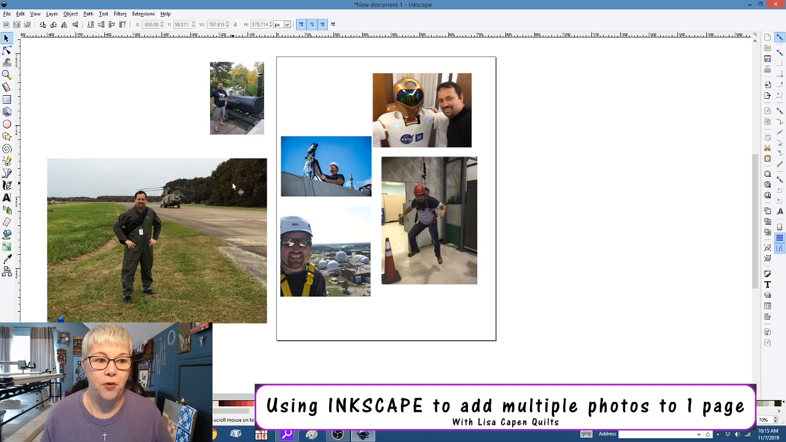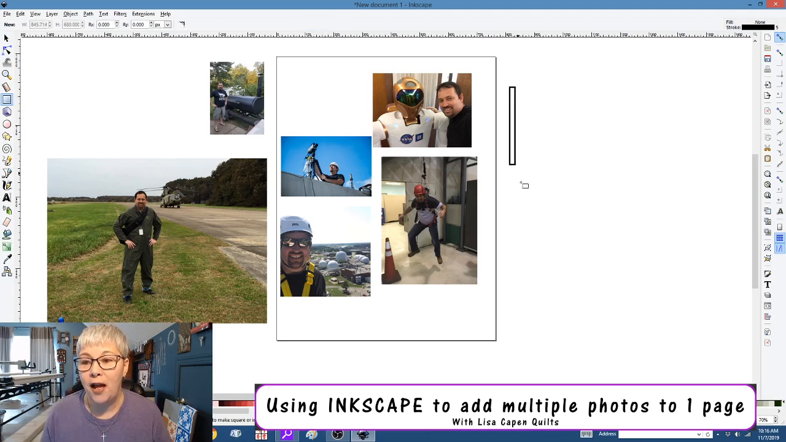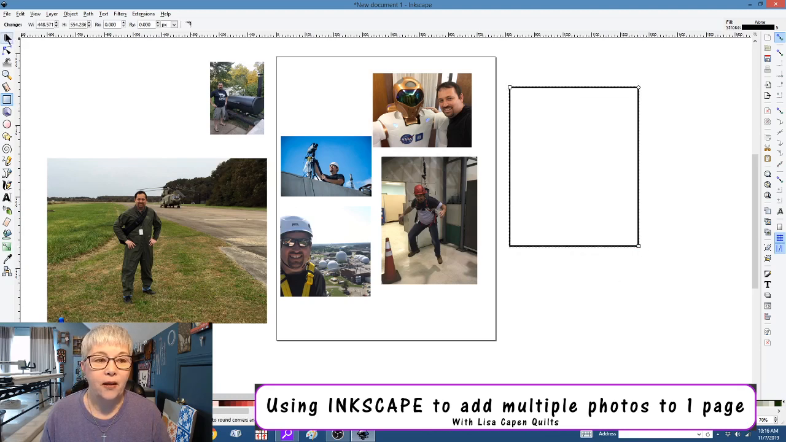One way that you can do that is by going to this side menu right here, and we're going to click on Create Rectangles and Squares. Your little cursor changes into a little box, and we're going to create a shape. Now, of course, you can make this any shape that you want.